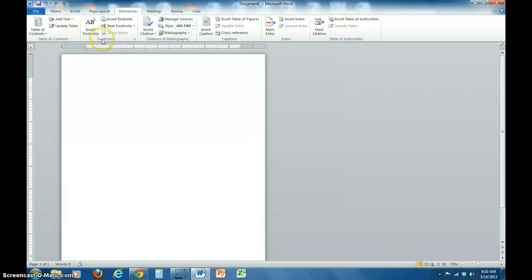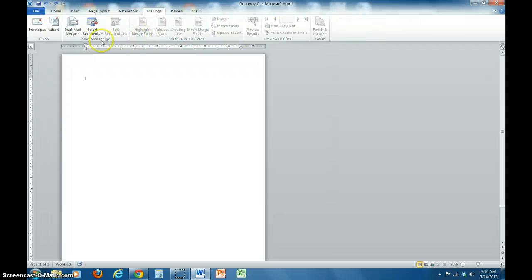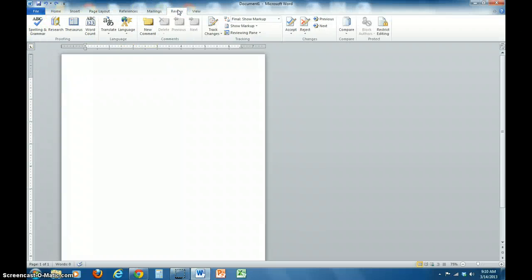References allows you to create a bibliography, table of contents, add footnotes and captions to your documents. Mailings is where you'll go if you want to set up labels or mail merge. We won't do those things. And then review, if you want to turn on the spell check, which is automatically turned on. But if you just want to double check, you have the spell check feature, the source feature. You can count how many words you have in your document.